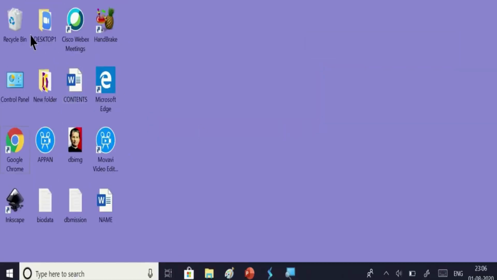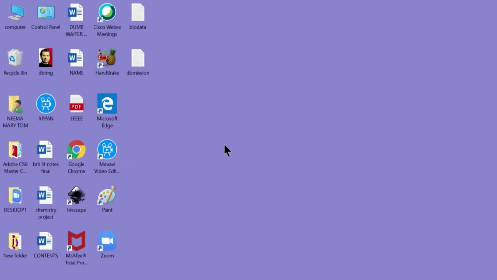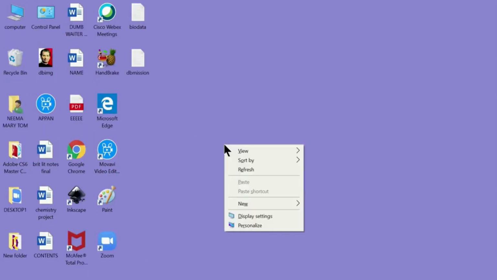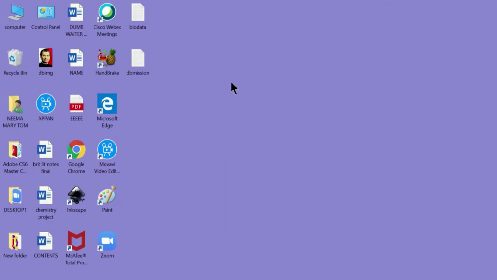Now you can see that they were arranged in alphabetical order. The order changed. Can you see that? Now let's arrange the icons according to the item type. For that, click on Sort By.